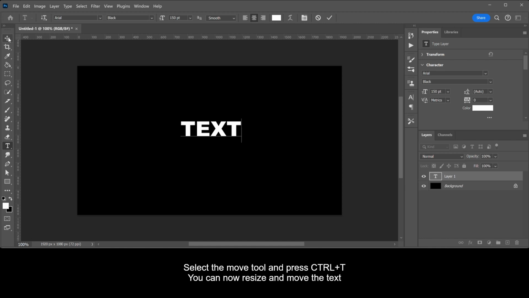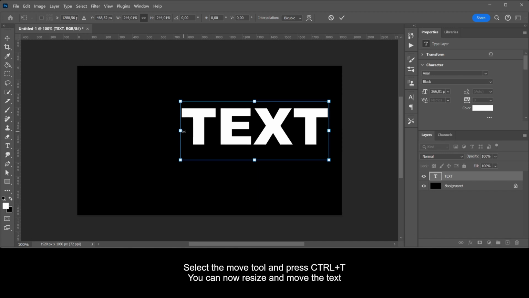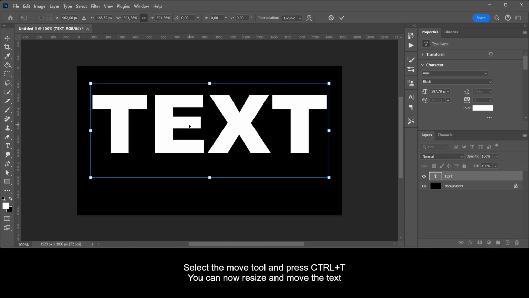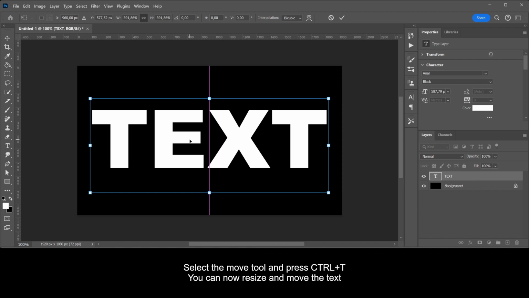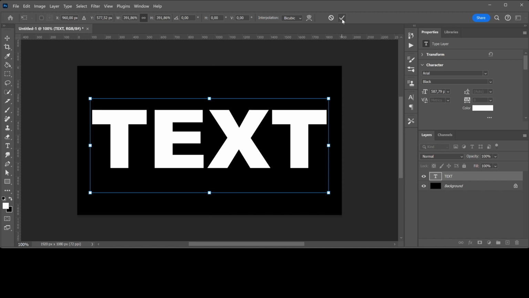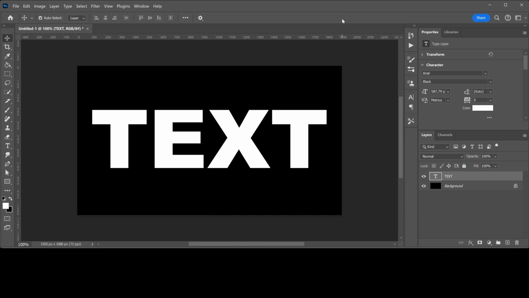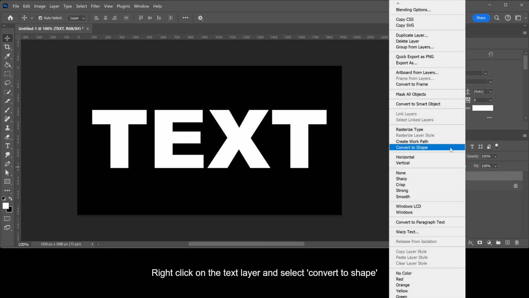Select the Move tool and press Ctrl+T. You can now resize and move the text. Right-click on the text layer and select Convert to Shape.